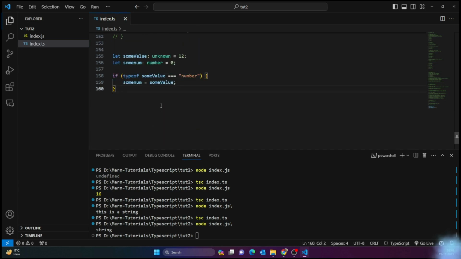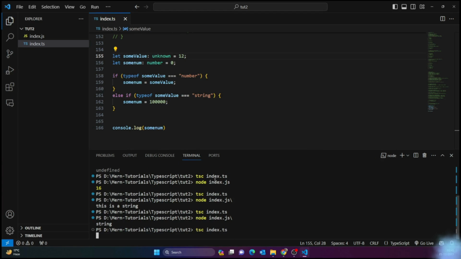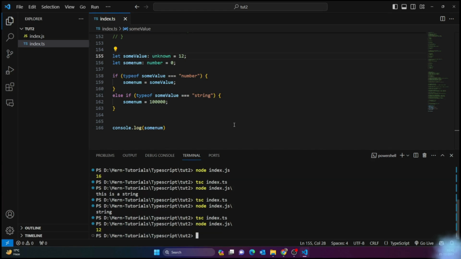Suppose instead it was some string. If some value was a string, then I would make some num like this. So for example, if I now try to print console.log some number, what would happen? I must get 12. So you can see I'm getting 12. Suppose I make it a string, now what must I get?